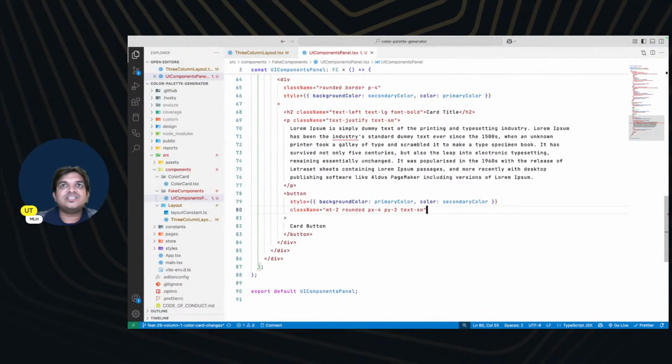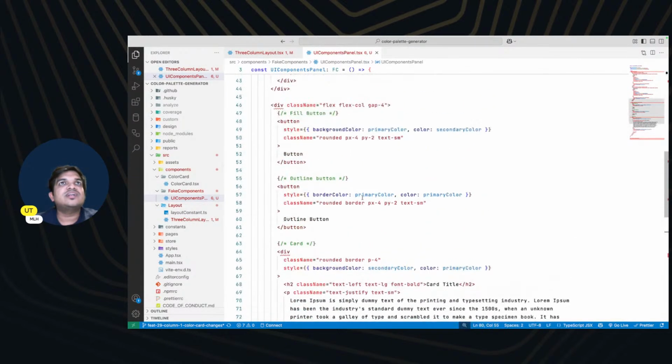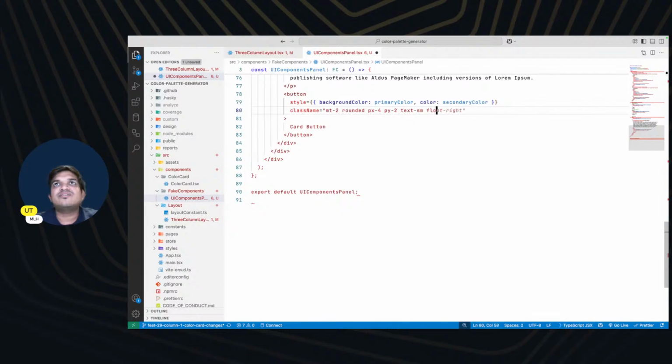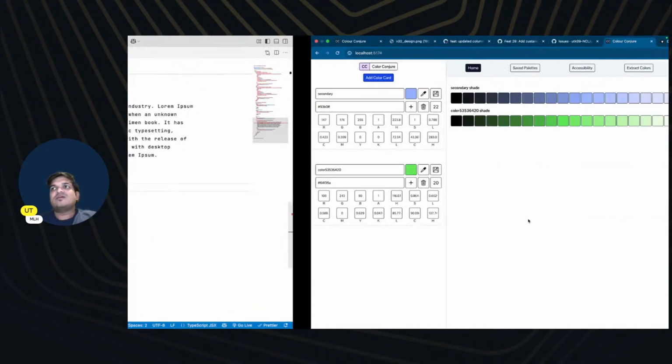I want this button to be, what is this? A grid or flex? Flex. So I can do flex dash end, I think. Or there is a, can I do a float, right? Yeah, there we go.